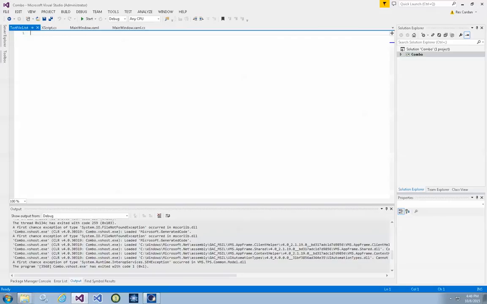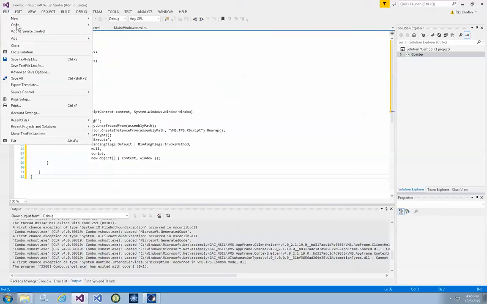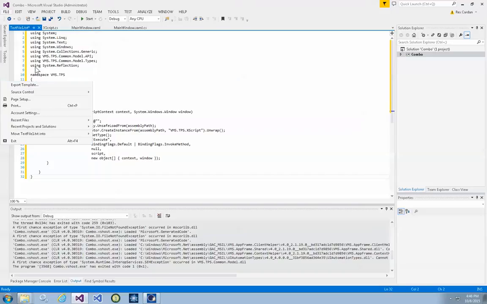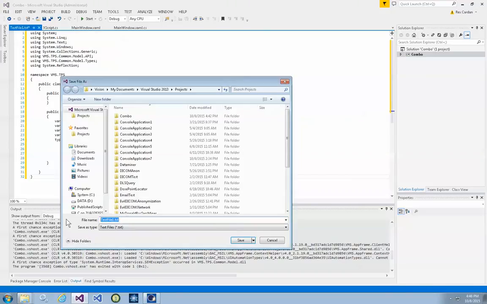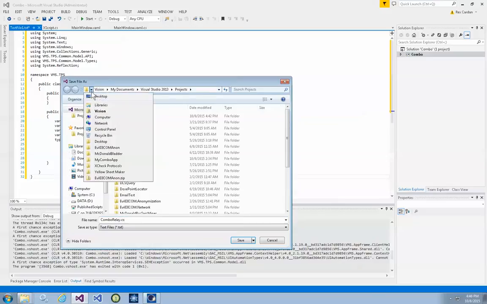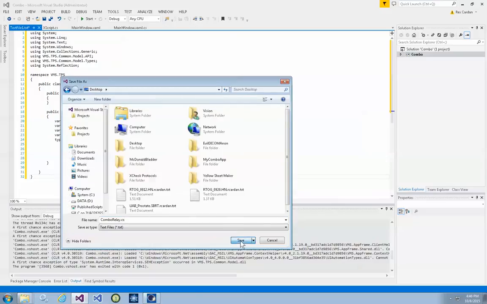And I'm just going to copy and paste this stuff. I'll explain it in a second. Let me save it to my desktop. I'm going to call this combo relay.cs just to tell you that it's a relay.